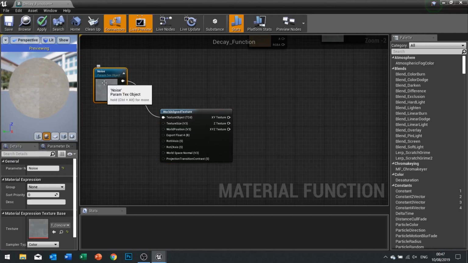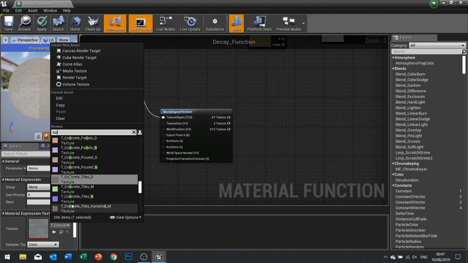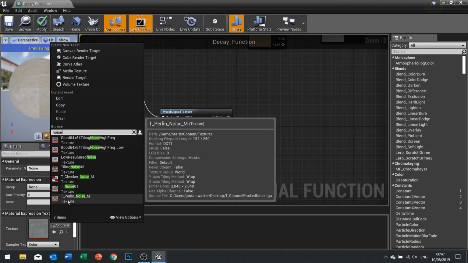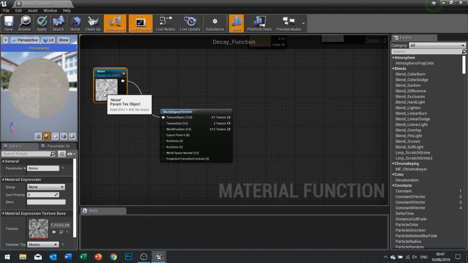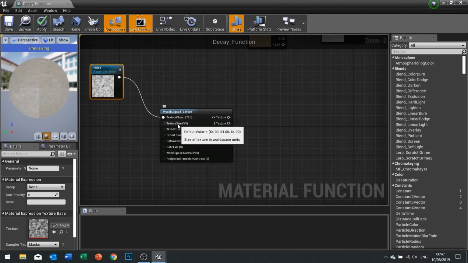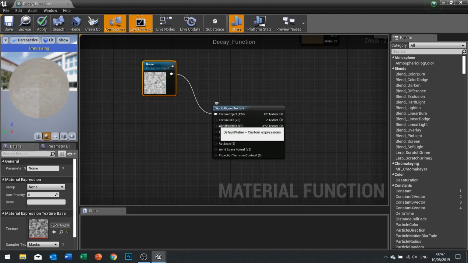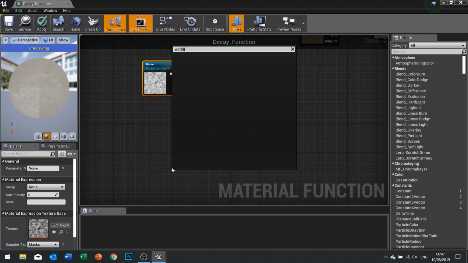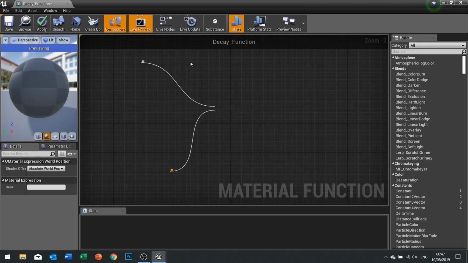So the noise, this parameter texture object, the texture we're going to use is a default one that's built into it. So I'm going to go into here and just type in noise, and I'm looking for this one, T Perlin noise underscore M. I'm going to use that. And here we'll have texture size and world position. World position, that'll be the easiest one to do first. We'll do world position. You'll see the coordinates for world position there.